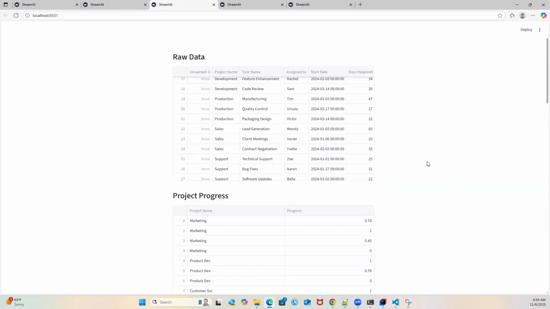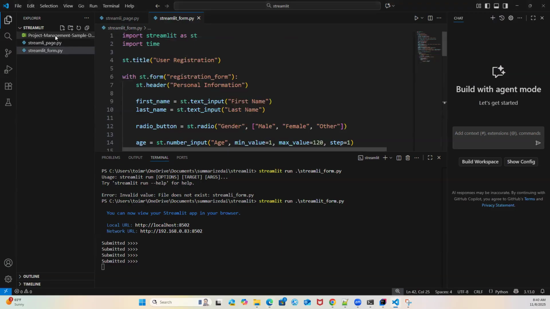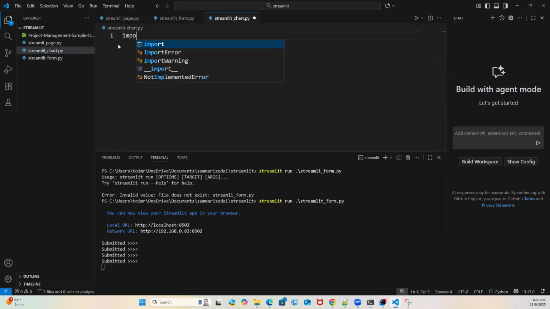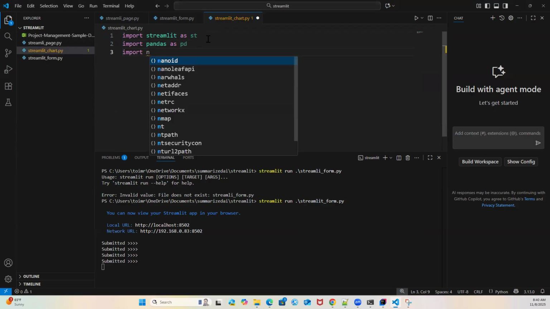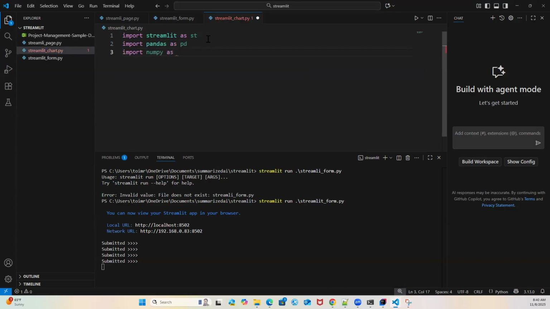Okay, so let's go ahead and start creating one more file, which is streamlit underscore chart.py. Now in the first place, we require streamlit. So I'm saying import streamlit as st. Now apart from streamlit as st, you would have seen earlier we were using pandas, correct? We have to read the Excel. So import pandas as pd. Now apart from pandas as pd, we will require NumPy also as we are playing with the arrays. Yep, np.